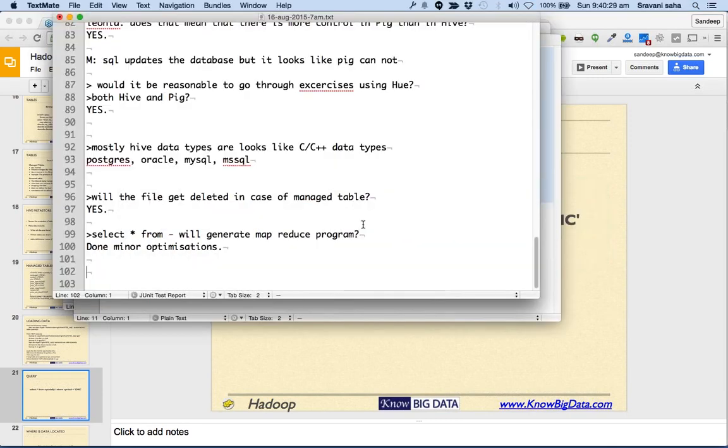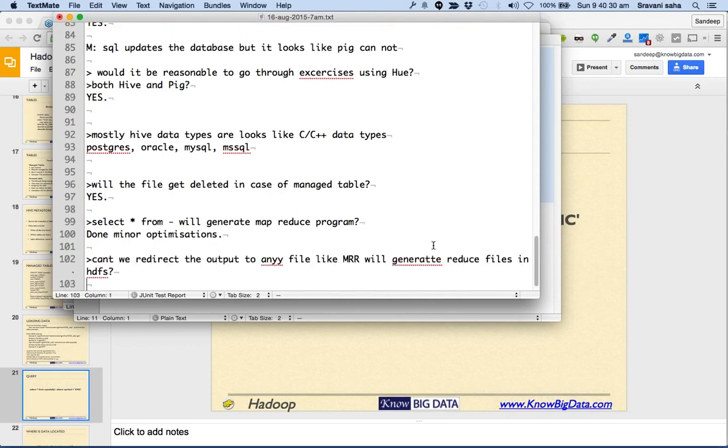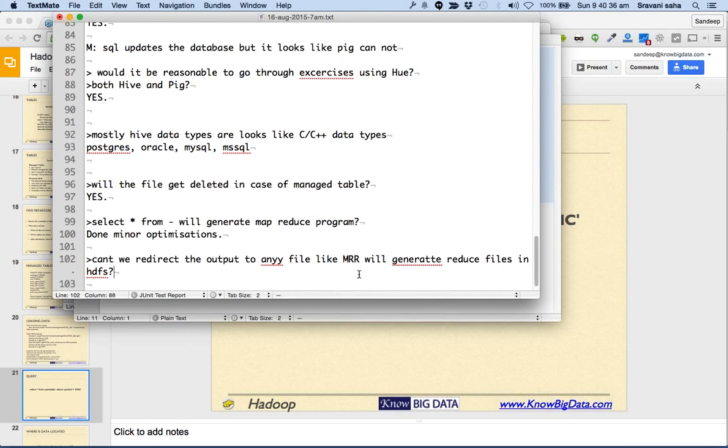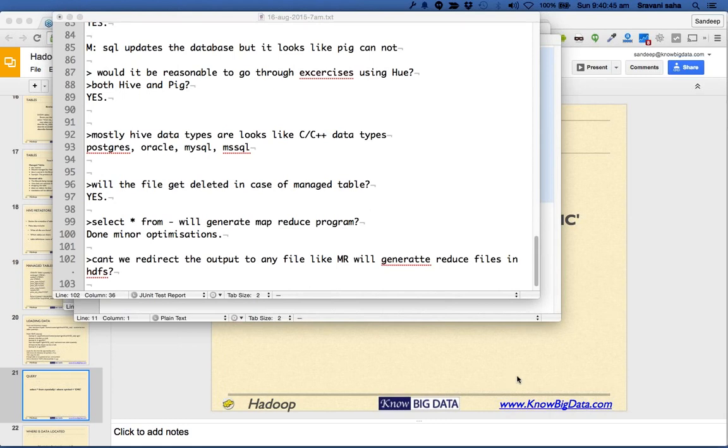Okay, so there's a question from Kiran. Can't we redirect the output of any file, like MR will generate reduce file in HDFS? I don't know what it means. Let me try to understand again. Can't we redirect output of any file like MR to generate file in HDFS? Okay, so do you mean to say the output of select star can be saved in HDFS? Is that what you mean?